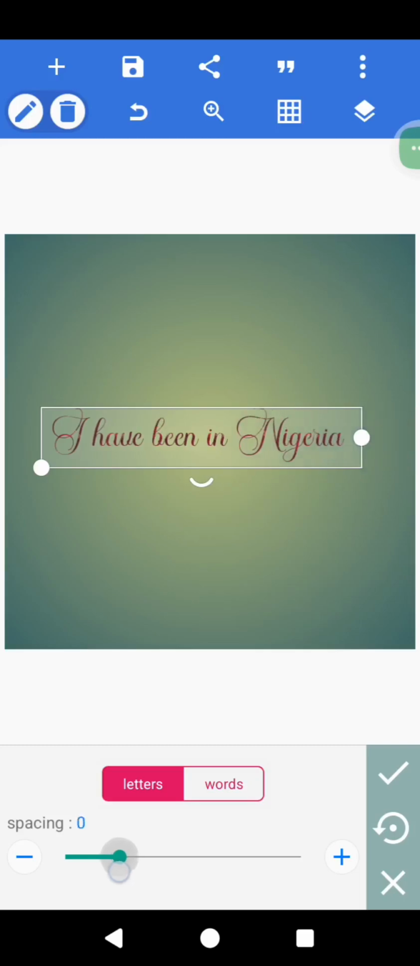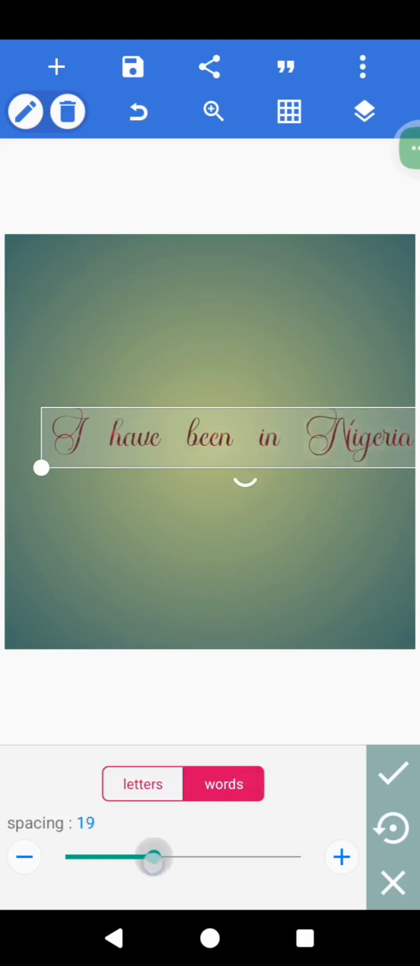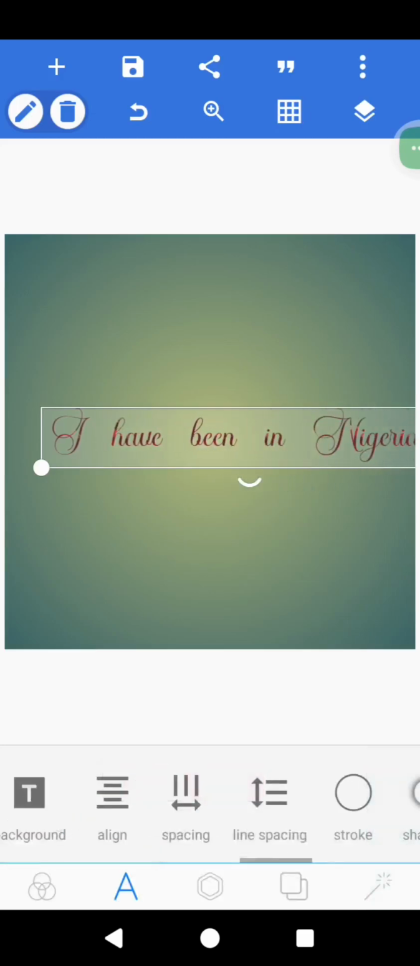Now, if you want letters, since it's in the letters section, the letters will be spaced. You can see the letters are spacing gradually. But if you want words, you can just come to words. I, have, been, in would get space altogether, because this is in the words section.